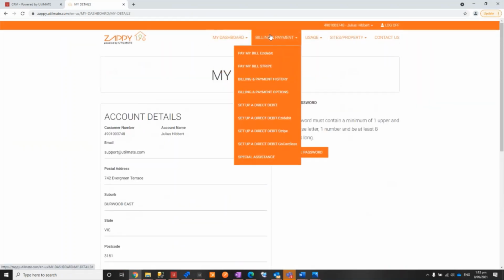Next bit along here is billing and payment, and you'll see quite a few options in here. So obviously in a live MyAccount portal, you don't see all these options. We've just turned them all on here for the purpose of this demonstration. Because we have different gateways and different pages available, you won't see all of these things. But the most important ones here, I'll come to the pay my bill shortly, but we've got the billing and payment history, which I just mentioned. It's a full AR history to show all their payments, receipts, everything.